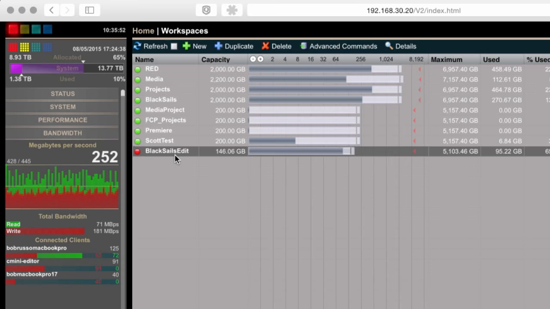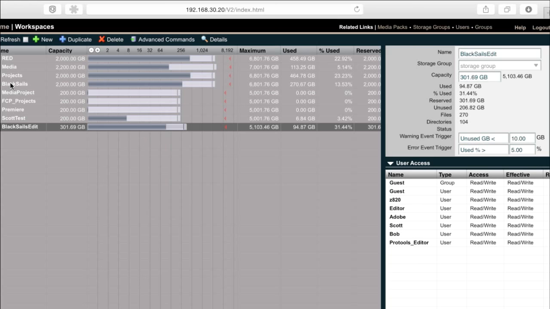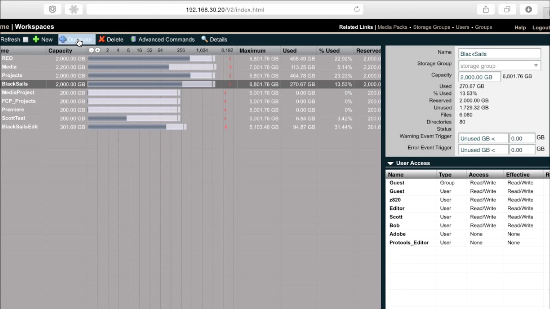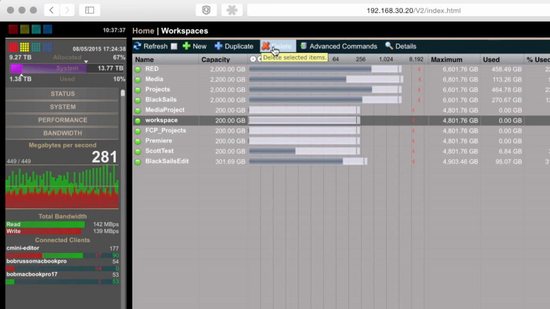I can do this for all the workspaces. I can see the Black Sales Edit workspace is colored red, where the others are green. This is showing me that it's crossed one of my event triggers and I should take action. If I need to create an identical workspace, I can duplicate it. This workspace has the identical size and user permissions. When I'm done, I can just delete the workspace, gaining back all the storage.